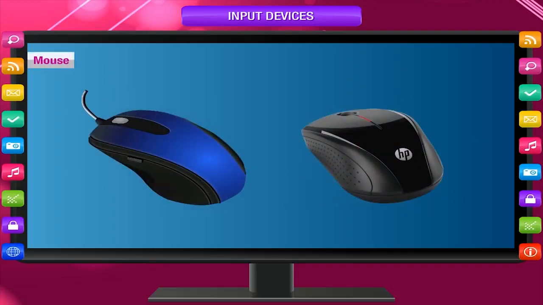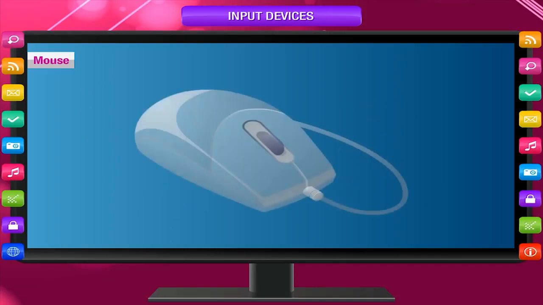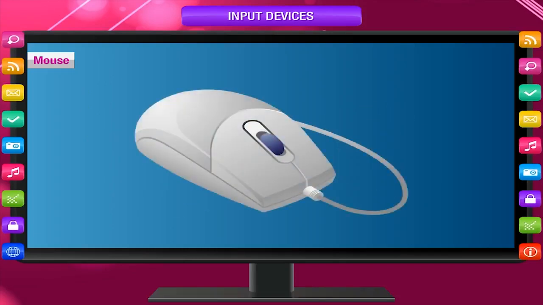Mouse. It looks like a small mouse. A mouse is used to take input from Graphical User Interface or GUI. It is a point-and-click device. It helps us in selecting the desired option from several options available. In GUI, the commands are given in the form of buttons. We have to just select the desired action.